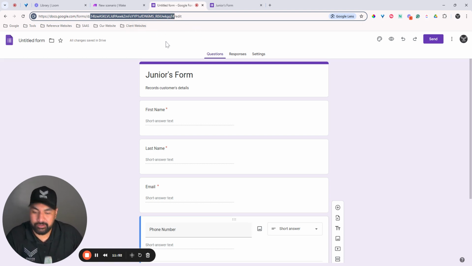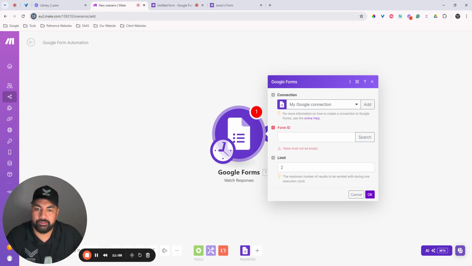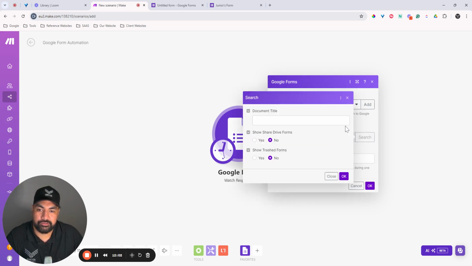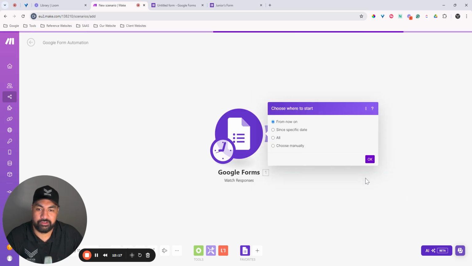Copy from the D and then copy that. And then we'll go to Make.com. Under Form ID, I'm going to just click search. Actually, you know what? It should be fine. It's already got it there. And then, we'll leave the limit as 2. So that's just the number of submissions results it's going to be working through. Okay, so I'll click OK.